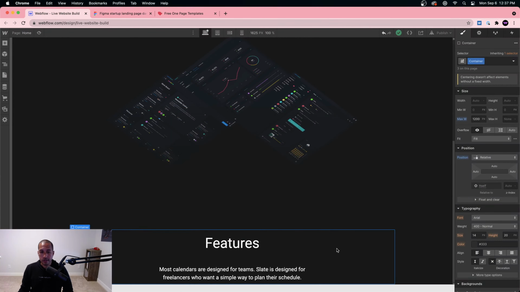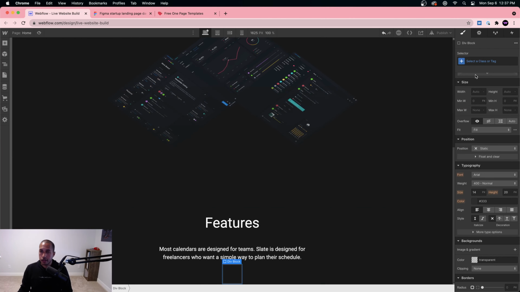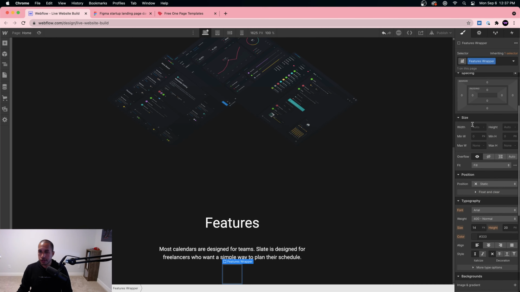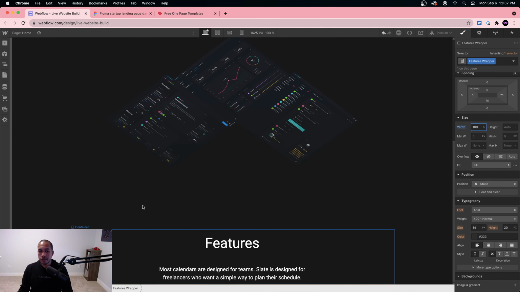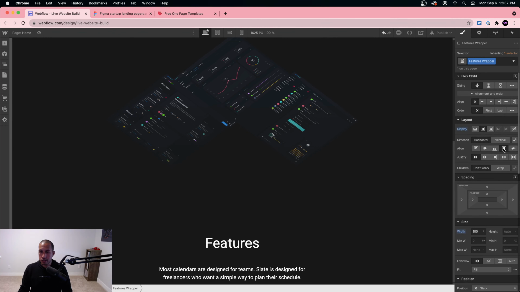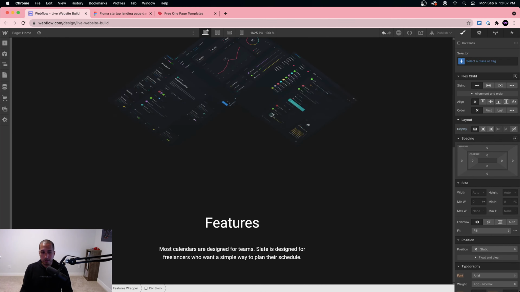Let me go into Webflow, and so the first thing I'll do is add a div block, and I'm going to call this features wrapper. I'll set it to a width of 100%, and let's set the flex setting to flex, horizontal, align stretch, and justify left will work here. And I'll add another div block, and I'll call this features left. So this is going to be the left side, and I'm going to set this to, let's say 70%.